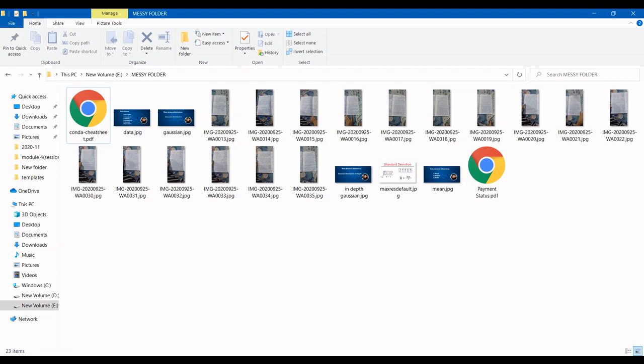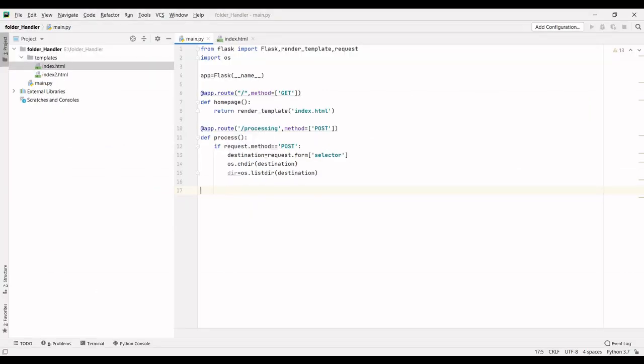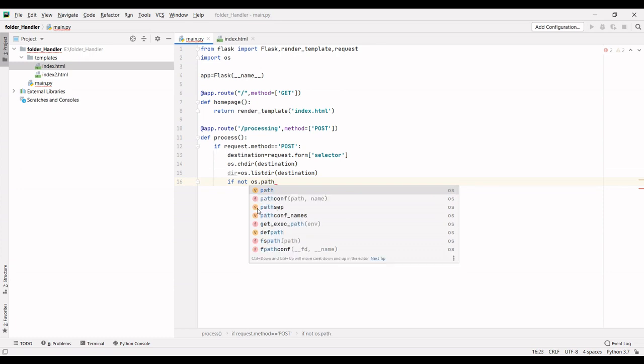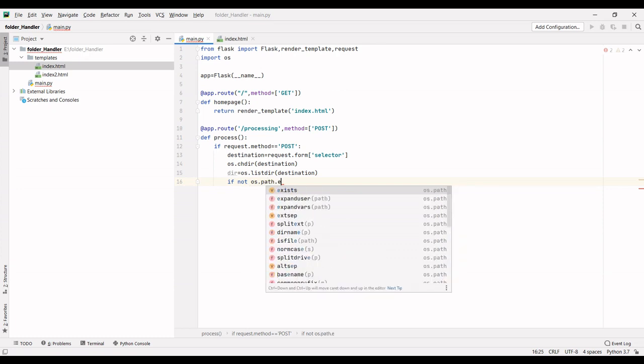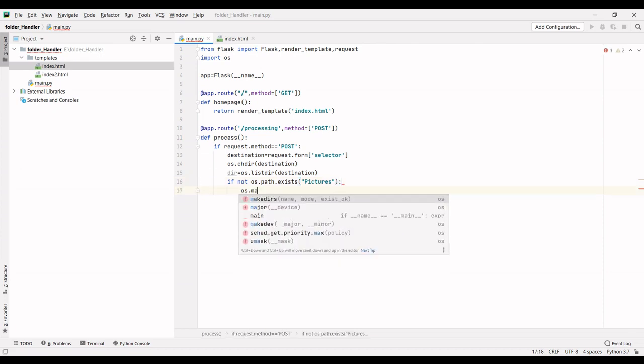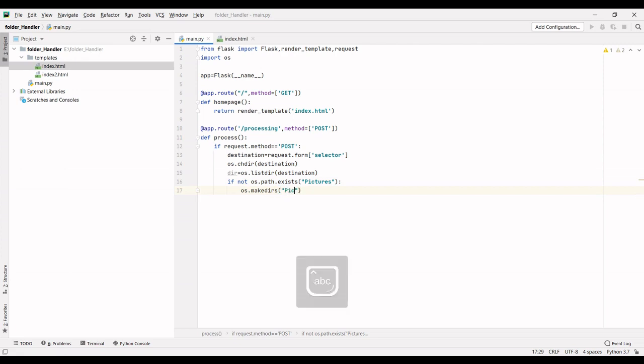So first we have to make some folders. For that we have the function makedirs. If in our directory there is no folder with the name of pictures, so first it will check os.path.exists with the name of pictures. It simply means it will check in our directory whether there is a folder with the name of pictures or not, and if not, it will create our folder with the name of pictures.